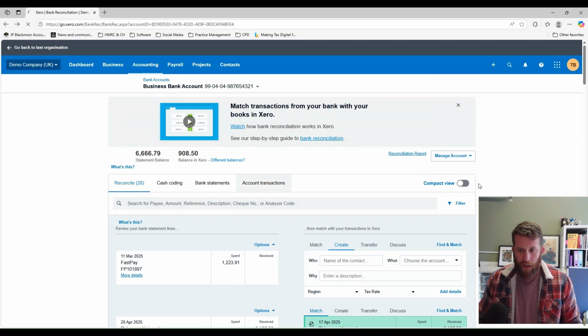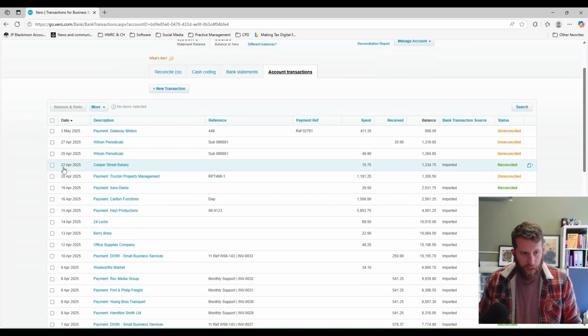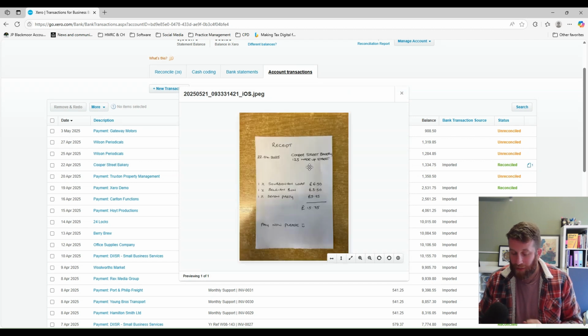If I go to account transactions, you can actually see here, 22nd of April. It has got the description. I didn't enter a reference. It's got the amount. It's showing that this is from a direct bank feed import. It's reconciled, and there is the item. So I click on it. I don't even need to go into the transaction to see it, which is a great little thing to have.